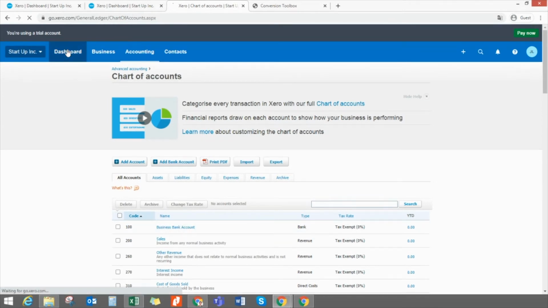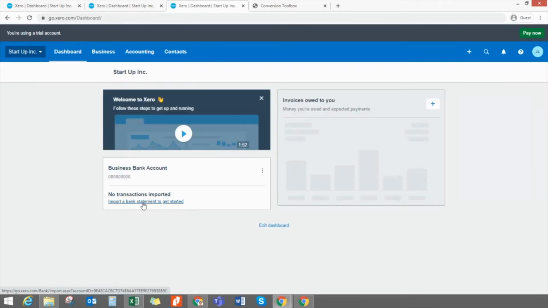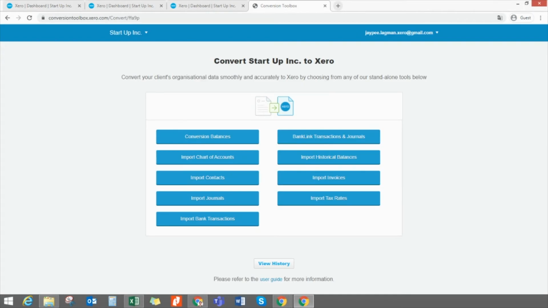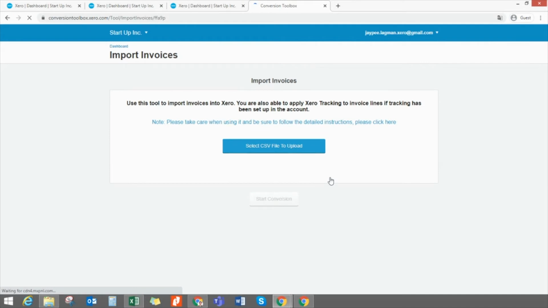Okay, go back to the dashboard. Okay, there you go, and the bank account has been added as well. Now going back to the conversion toolbox, we may now need to import the invoices. So I'll just click import invoices here.